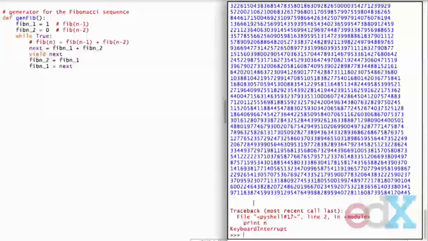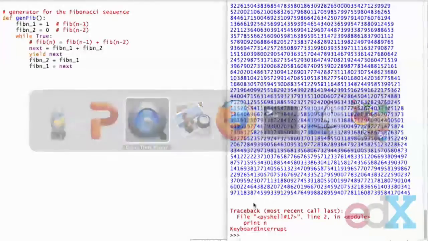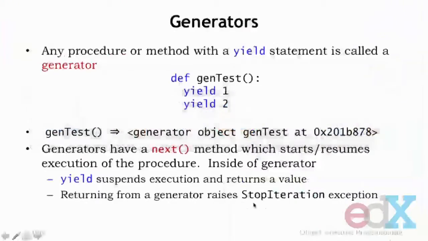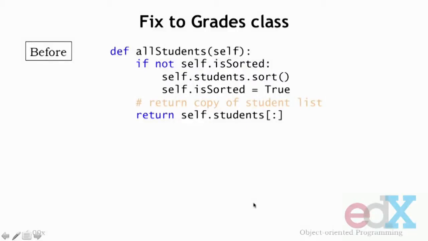So you can see generators are a useful way of going through a sequence of values without actually generating all the values in advance. How does that help with the problem we started off with? In other words, we'd like to make some of our data hiding a little bit more efficient.